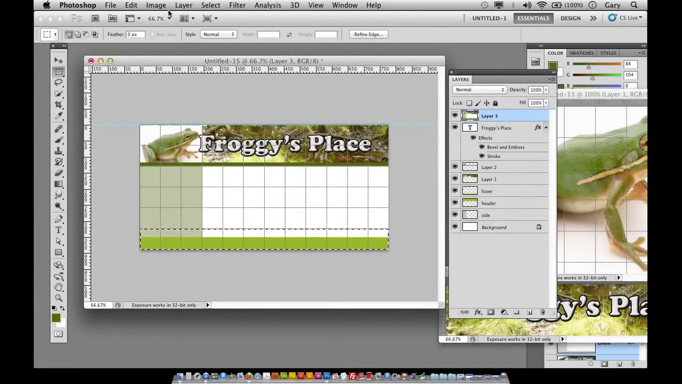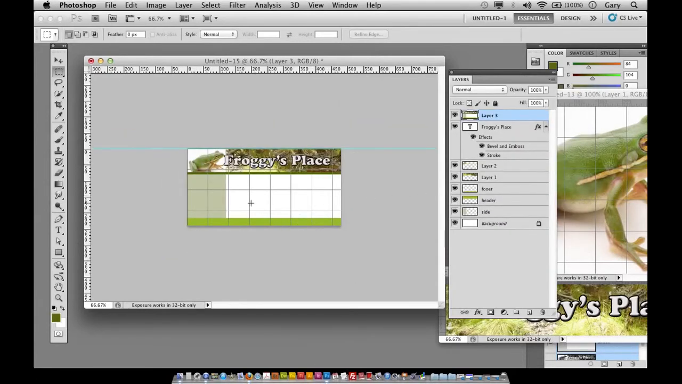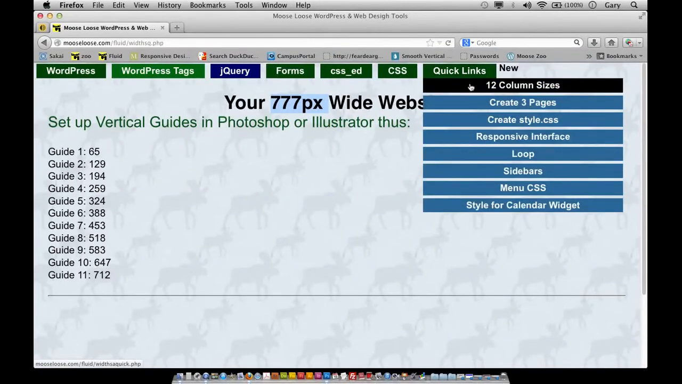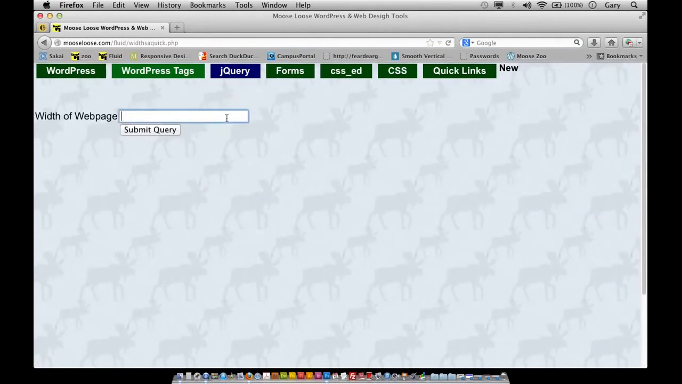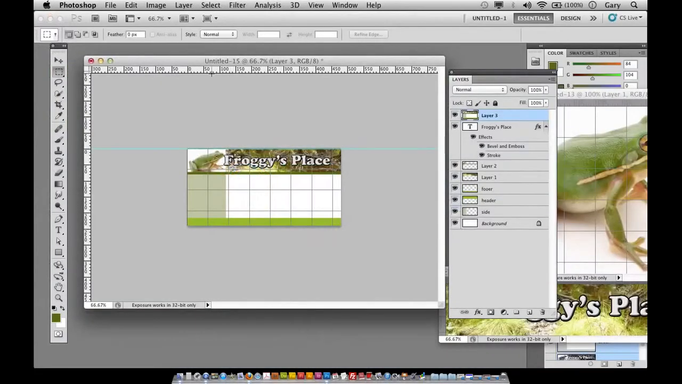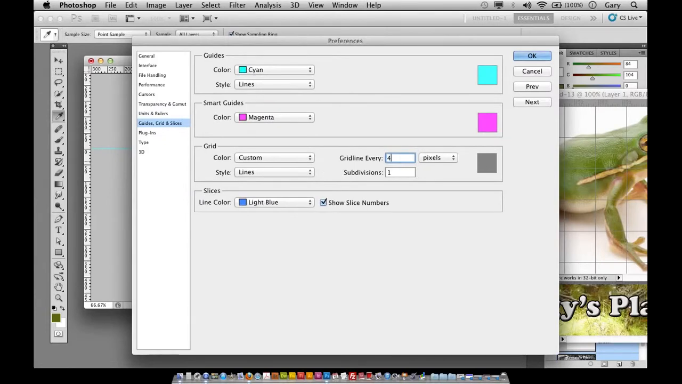Let's go to the image size, change that to 480, which is good for iPads and things like that. Uh-oh, but our guides are all goofed up again, so let's go back to the zoo. Go to 12 column size, 480. Submit the query, we see now that the guides are going to be 40. And so we'll go back to Photoshop, change the guides and grids to 40. Okay.